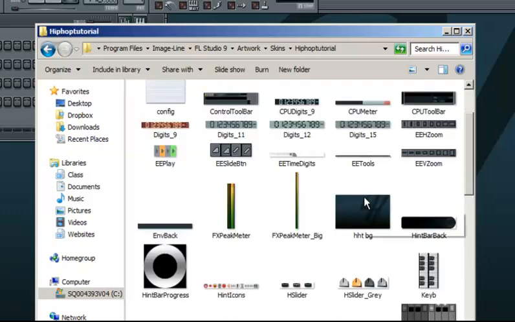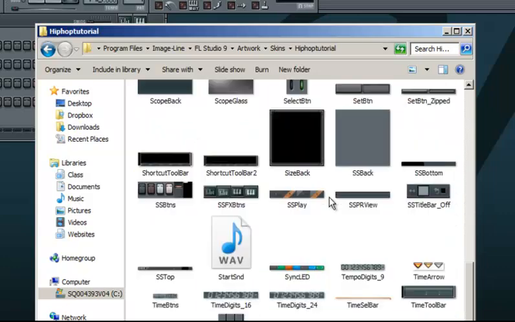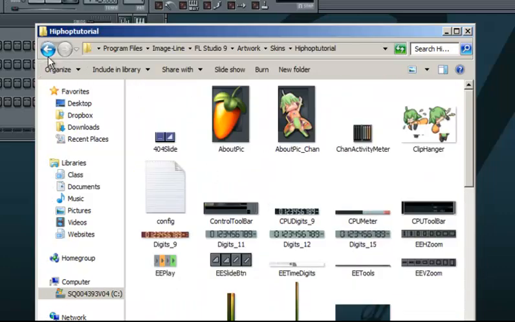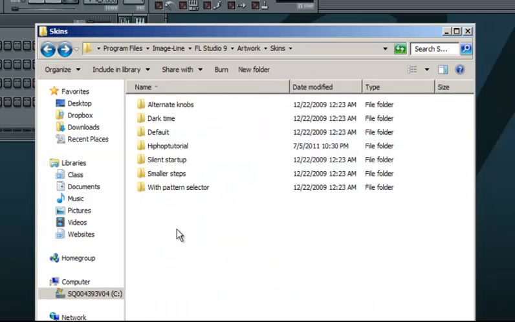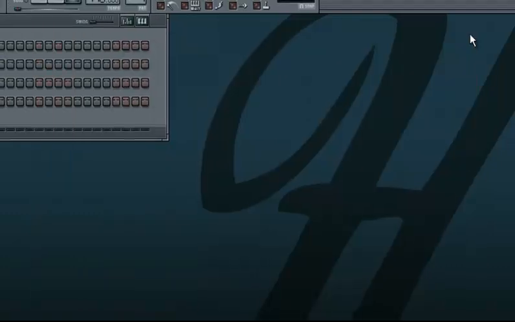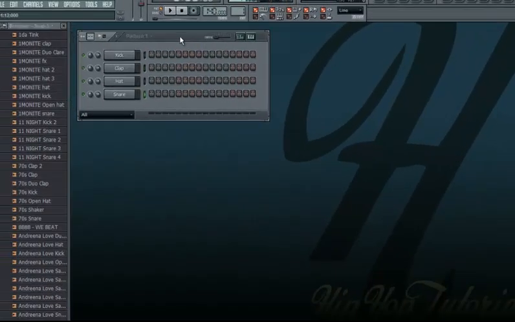So here, we have all the files for a skin. And you could edit these skins to make your own. And there's a bunch that you could find online. And if you want to find different skins that you can use, just check out our website. And we have a bunch of links there for you.